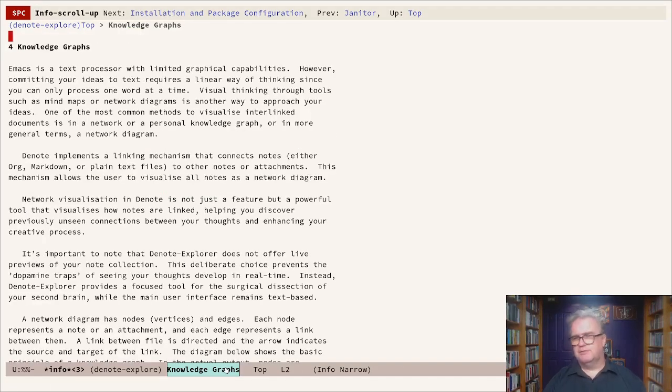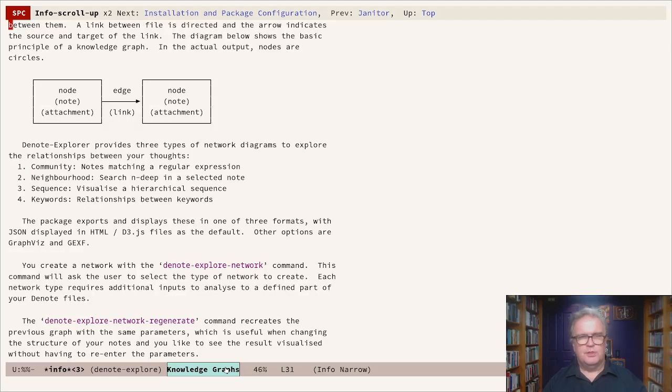Now, the last part, which is probably the most exciting part, is we're going to visualize our Denote collections. There are several ways in which Denote files and attachments can be related to each other. First of all, they can form part of the same category. They can be related with a signature through a sequence. They could all have a similar regular expression, for example, the word Emacs, or they could have hyperlinks between them. So these are all the different ways that we could explore these nodes as a network.